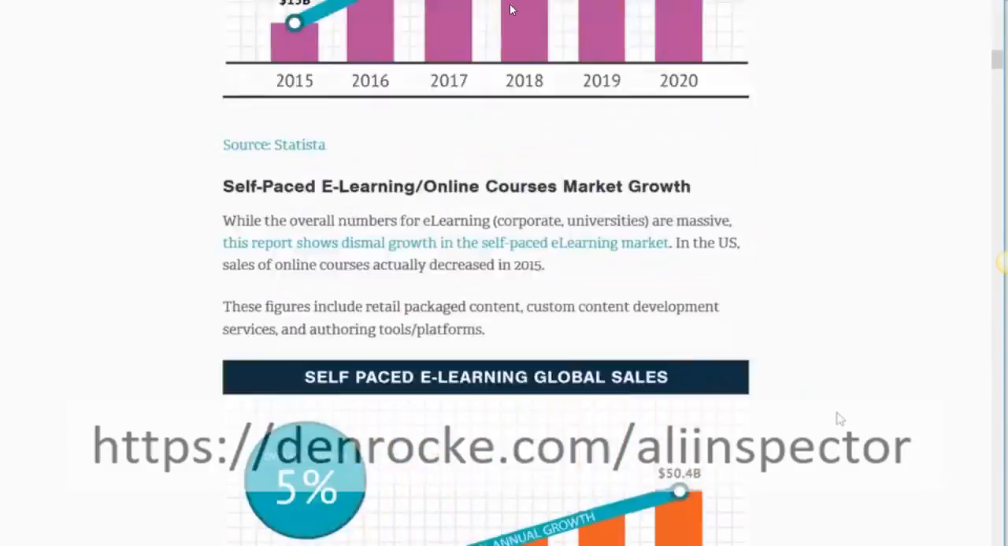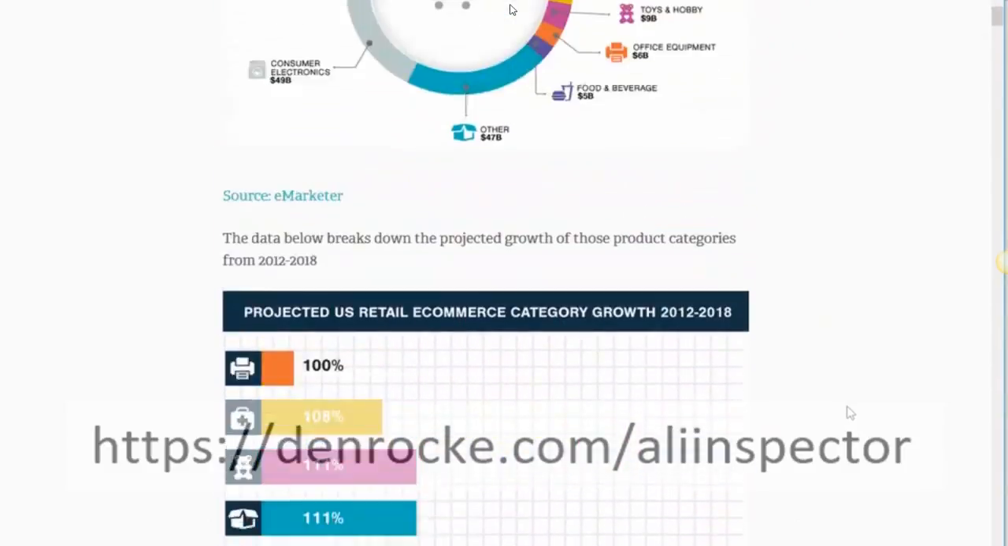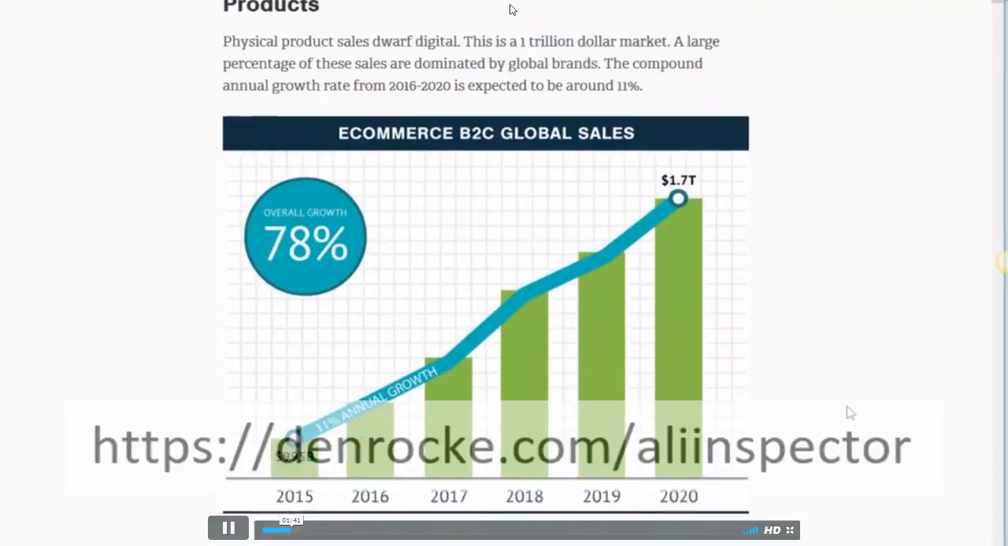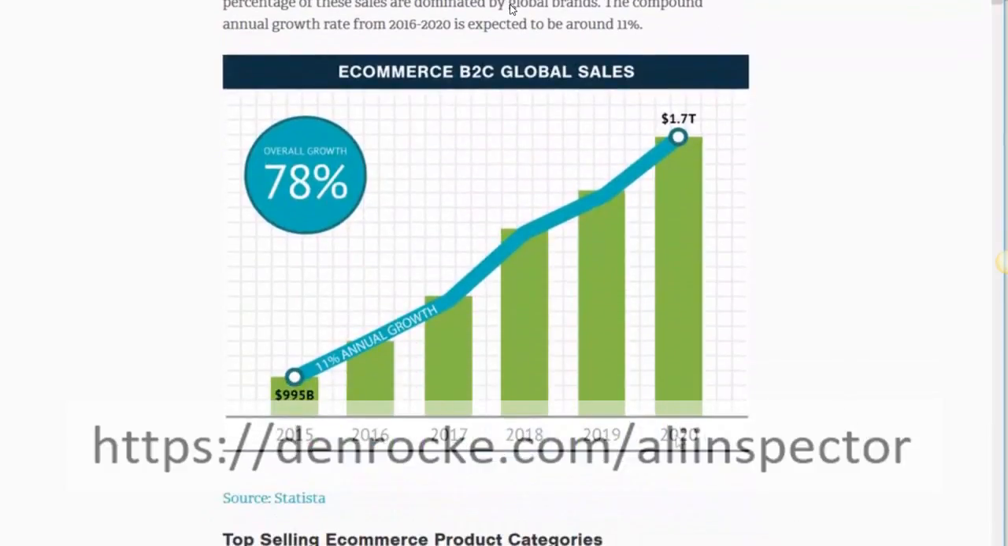So you can see that digital products is definitely an awesome opportunity, but I just want to show you those numbers because let's just scroll up here and show you something else, which is going to blow your mind. Look at the e-commerce business. It's actually going to rise up to $1.7 trillion. Now, $1 trillion is 1,000 billion. So you can see the growth is so much bigger than digital product businesses.